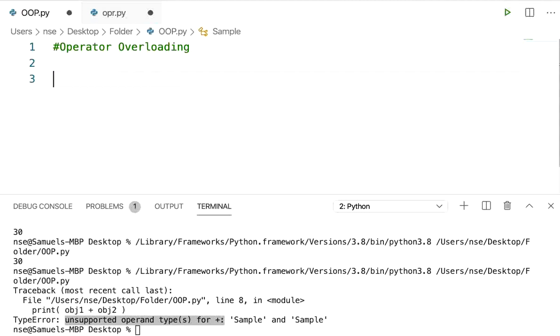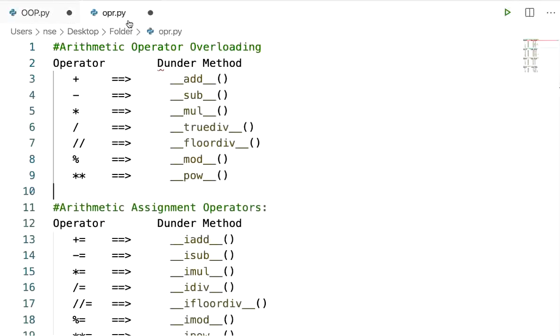So let me show you what are the operators that can be overloaded before starting the session. Now, these are the operators that can be overloaded. Now, arithmetic operator overloading. We need to use Dunder methods to achieve this operator overloading, right? If you don't know what Dunder methods are, I've given the link in the description. I've given a detailed explanation of what a Dunder method is in my video, right?